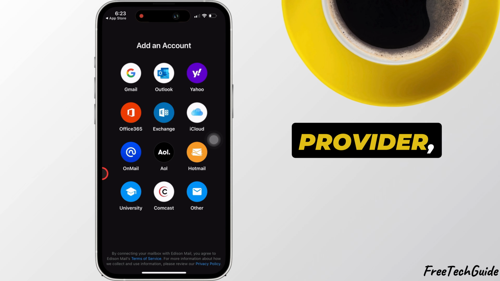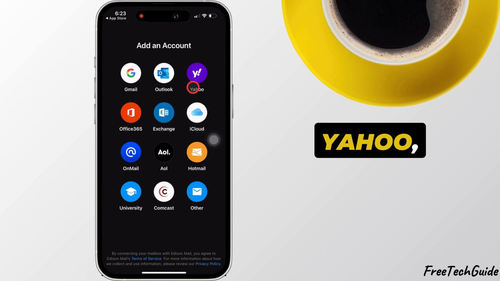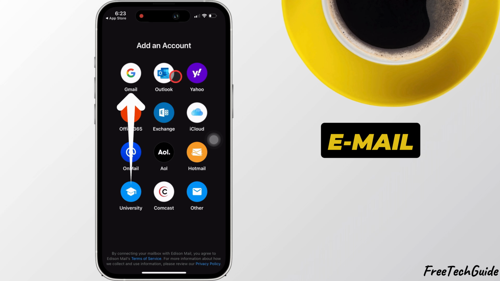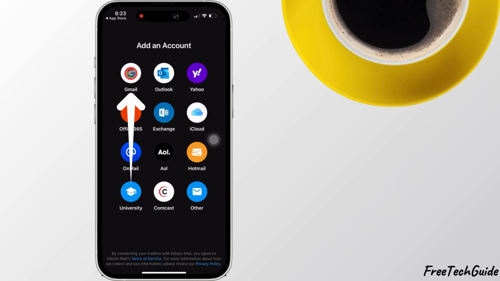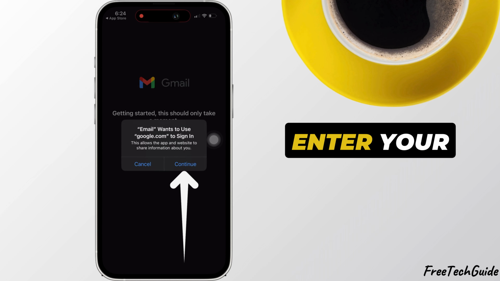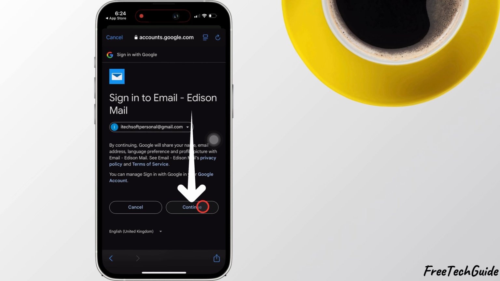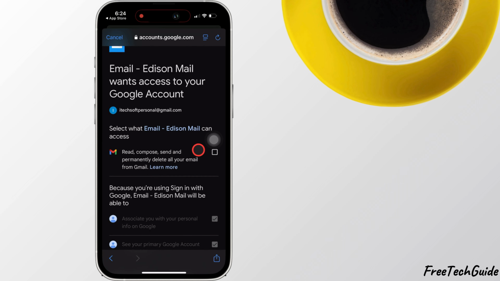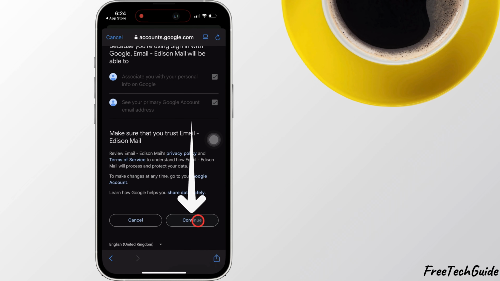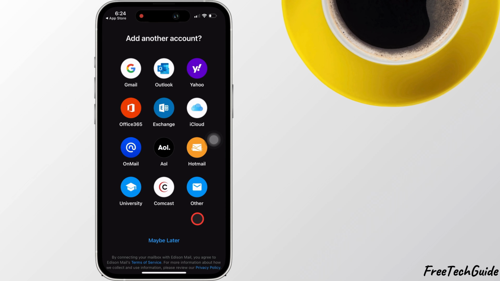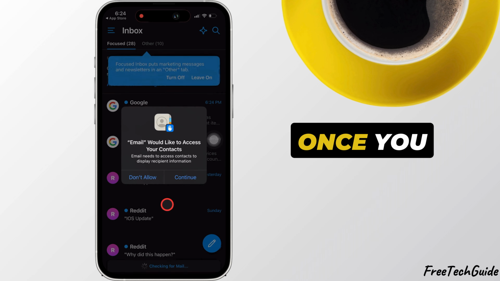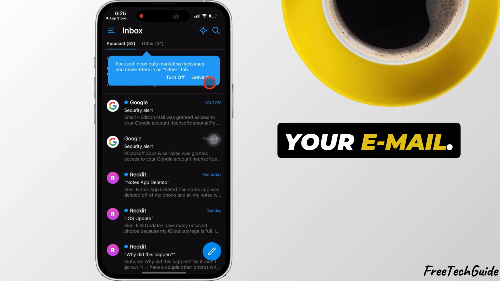Select your email provider, Gmail, Yahoo, Outlook, etc., or tap Other email for custom providers. Now, sign up and enter your email and password. Then tap Next to sign in. Once you sign in, you'll see your email.